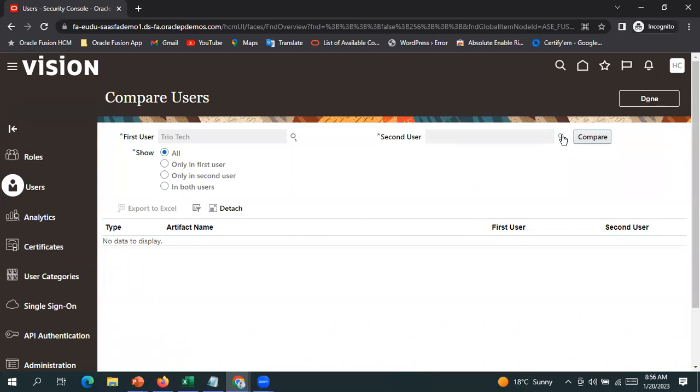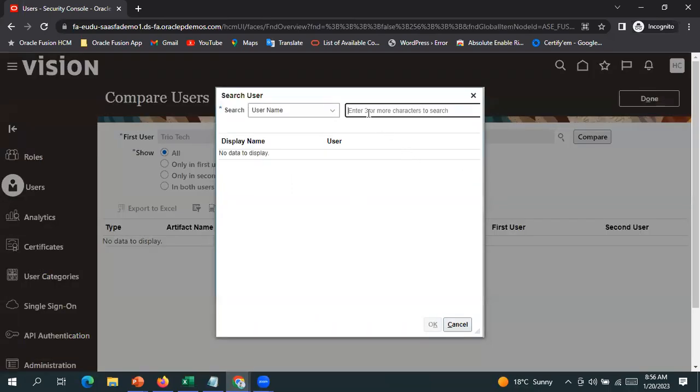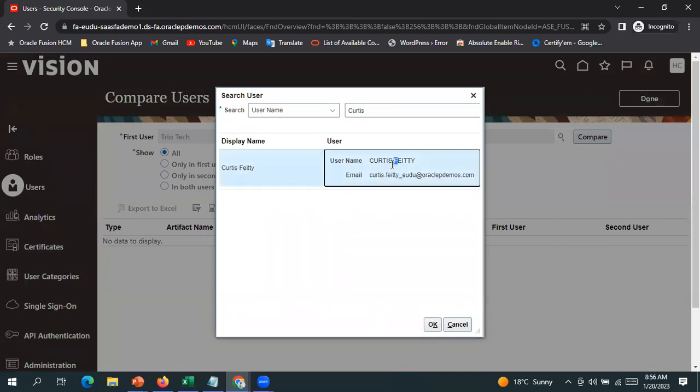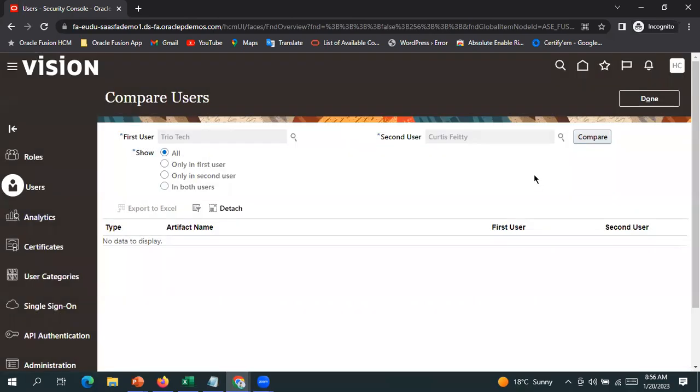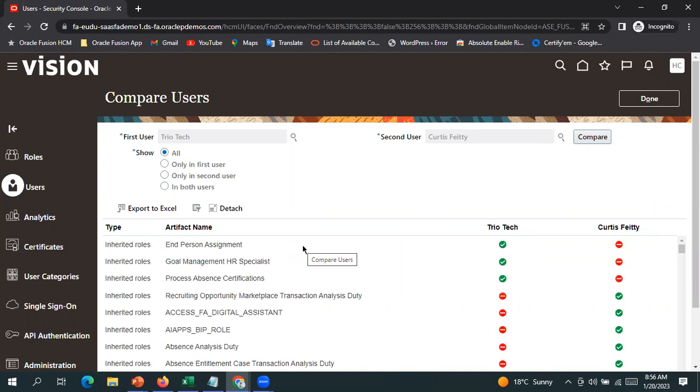Let's say I want to search with a user called Curtis. In this system we already have one more user account, Curtis. I'm searching with that one. Click on OK and click on compare. The results will get reflected here, I mean, for which screens in the system which employee has access and which employee does not have access.